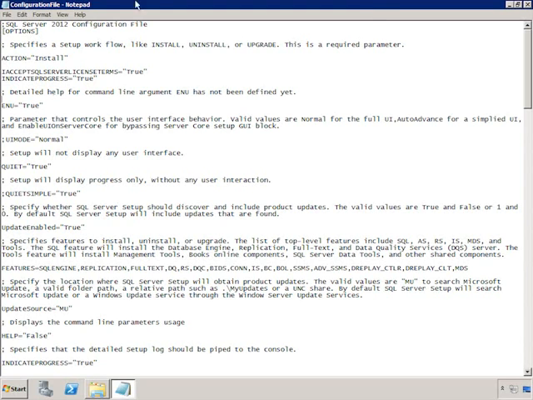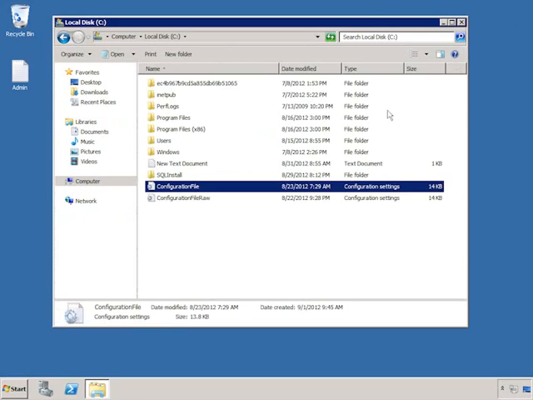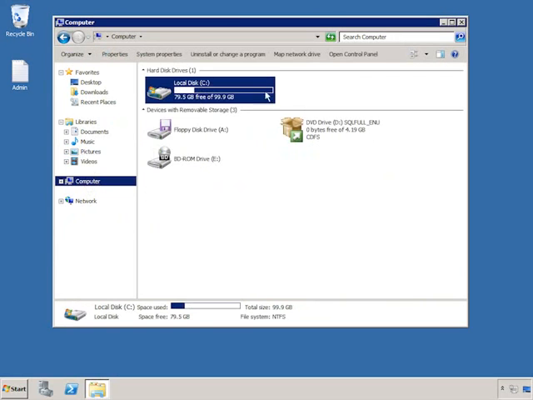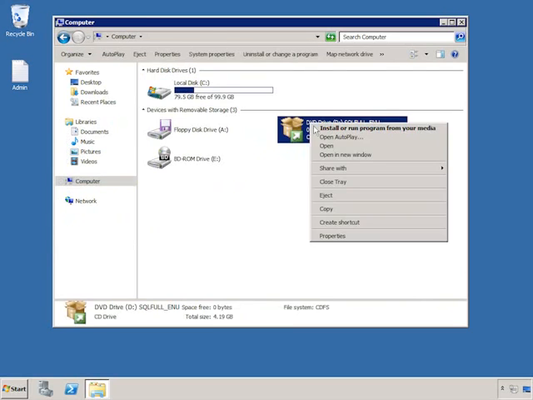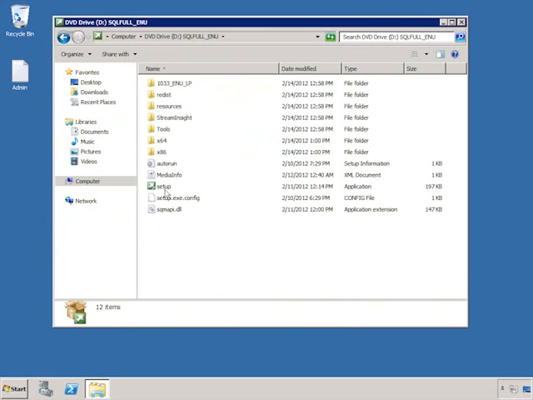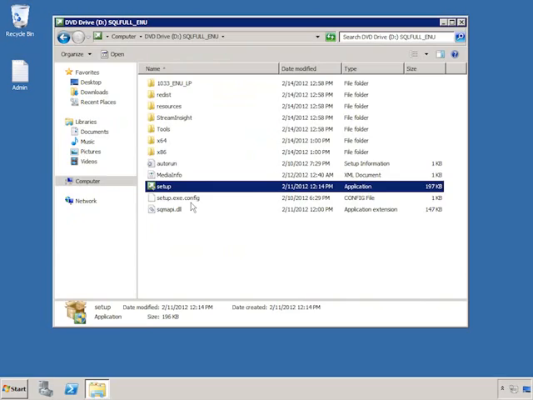So now that we have our config file, and again, the only changes I made from the default one was I added these two, and I changed quiet to true. And that's all I did. So now let's open up setup and learn how to use the config file. So I'm going to go back here. I'm going to say open. I'm going to say setup, run as administrator.